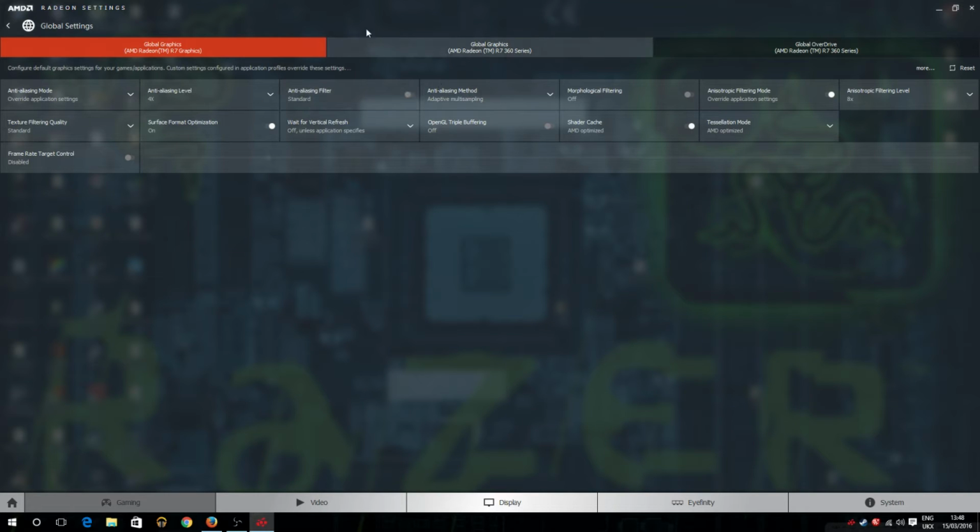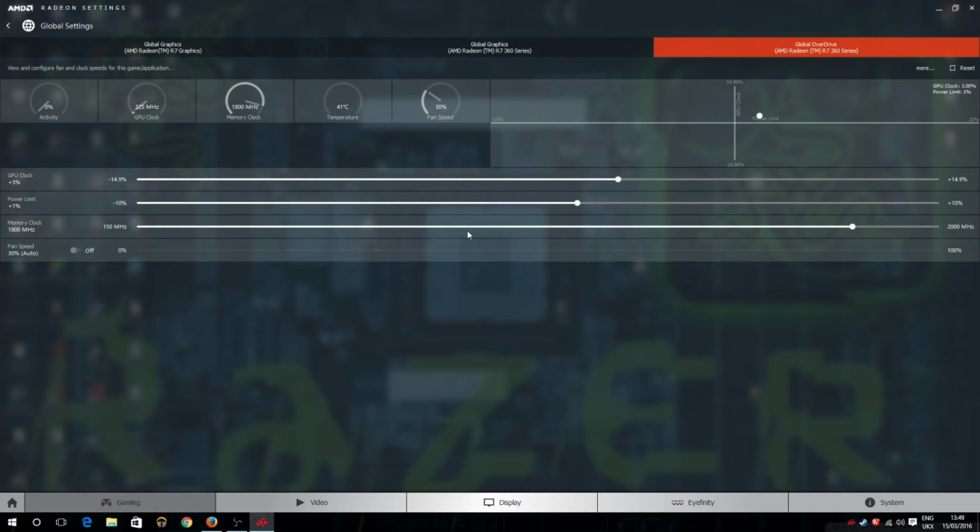As you can see, we have three bars at the top here. What we want to do is click on global overdrive. This will bring up the current performance of the card that you're running. For example, I have an AMD R7 360 series, which is a 2 gig GDDR5 card. Now that we're in the screen, you can see your GPU clock, your power limit, your memory clock, which mine is currently at 1800 megahertz, and the fan speed.